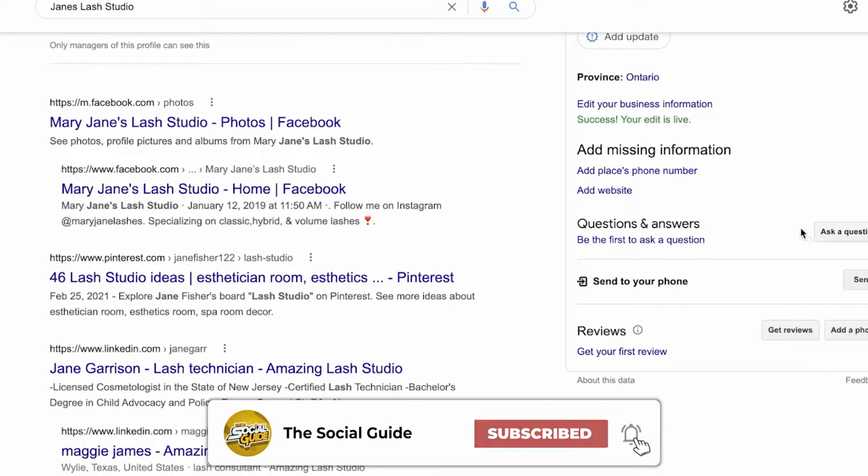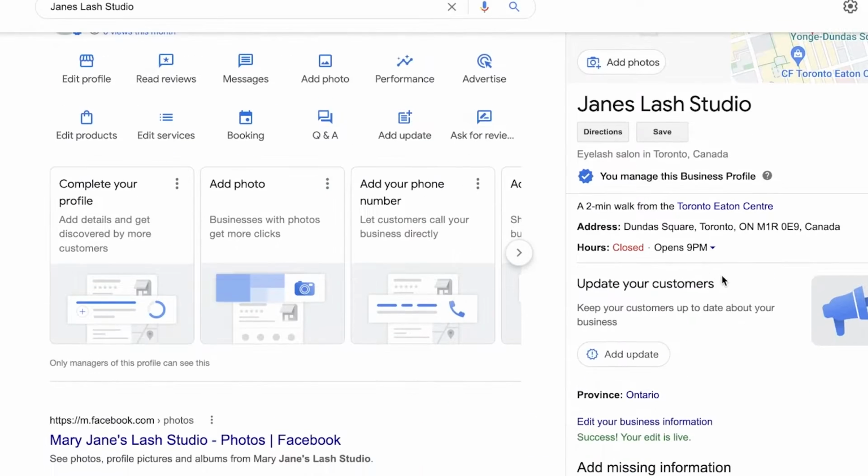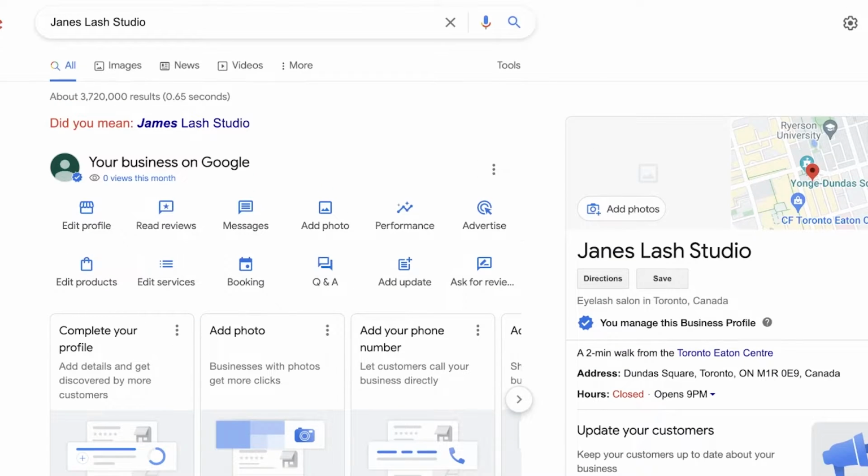Make sure to upvote that question so it shows up as the top question on your Google My Business listing. Now, other than that, you also have advertisement options, performance options, messaging, and so on. I would recommend that you check your messages, if you have enabled those, to make sure that you are replying promptly. Other than that, just make sure that it's optimized for your local SEO.